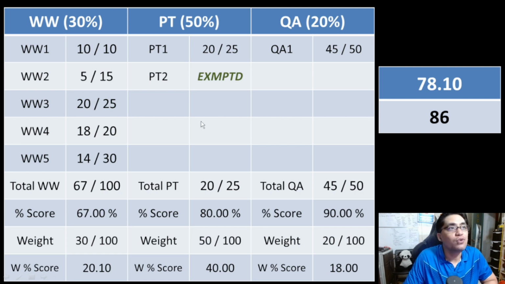Now, on the screen, for some circumstance or for some reason, performance task number 2 has been exempted. So we already know how the template is going to calculate the exemption once you have an exemption. We'll see here, 25 is now the total performance task. Over here, 20 over 25. So the grade has been adjusted, because performance task 2 is exempted, and the rest of the calculations will continue as follows. That is why the initial grade is now 78.10 and the transmuted grade is already 86.